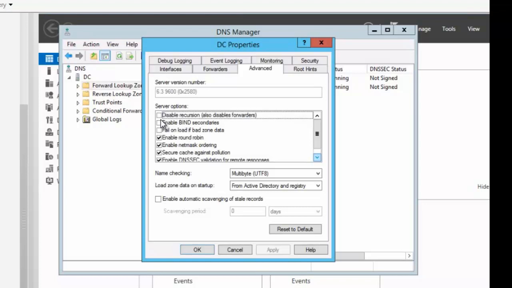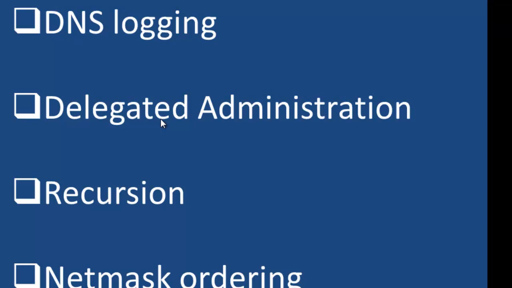You can disable recursion. The option to disable recursion is not on by default. If you want to disable recursion, you have to click here and say disable recursion. And if you do that, you're also going to disable your forwarders, any forwarders that you have configured.